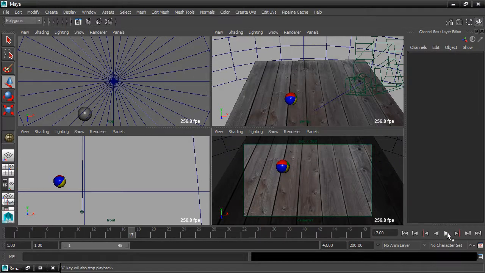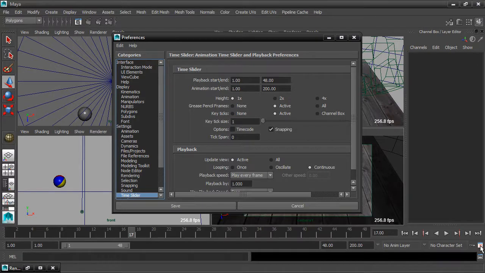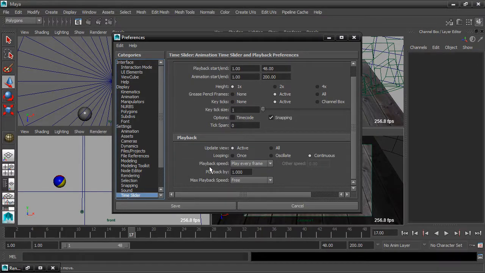Now let's constrain that frame rate. We do that by going into the animation preferences. Click on this little button down here, and that's a shortcut that will take us directly to the animation timeline preferences. And here we are. Scroll down here a little bit. You'll see playback speed is set to play every frame, and max playback speed is set to free. That means that Maya will not skip any frames in a heavy scene.